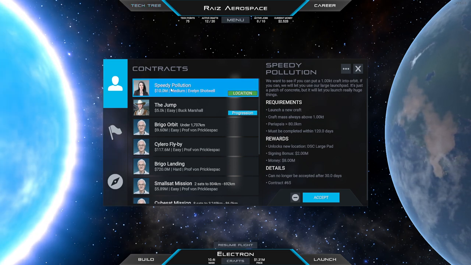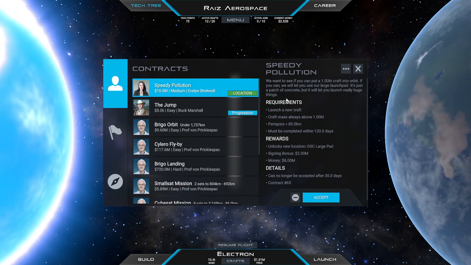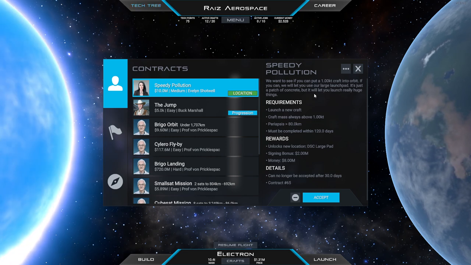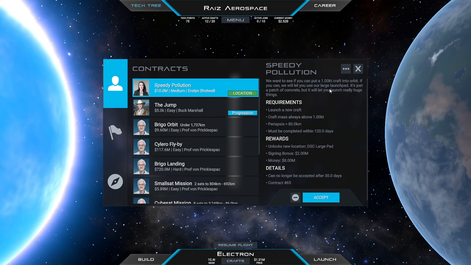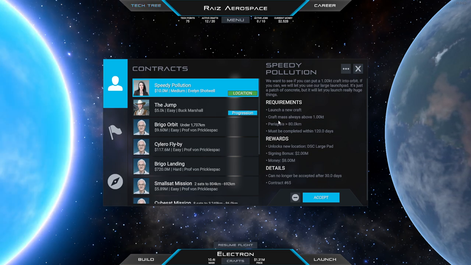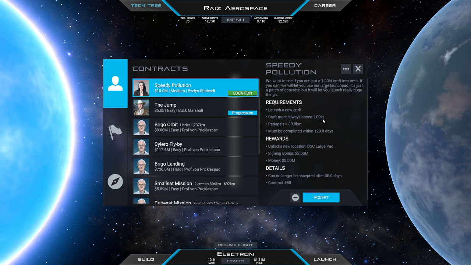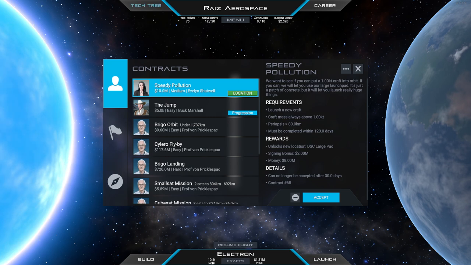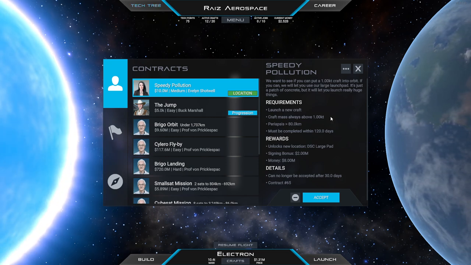But first of all, we've got this contract here that I'm a little bit puzzled by. It says speedy pollution, which I'm generally against. A patch of concrete, but it will let you launch really huge things. That's the launch pad. Okay, we're not actually launching the patch of concrete, but it says craft mass always above 1 kiloton. Now, 1 kiloton is a lot. It's a lot more than we are carrying.